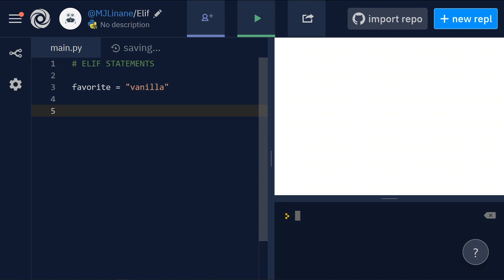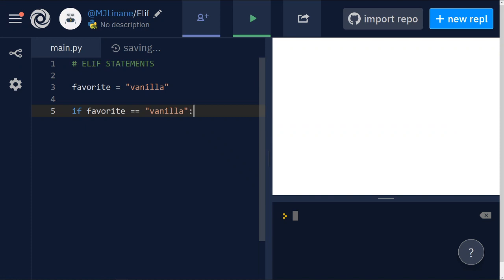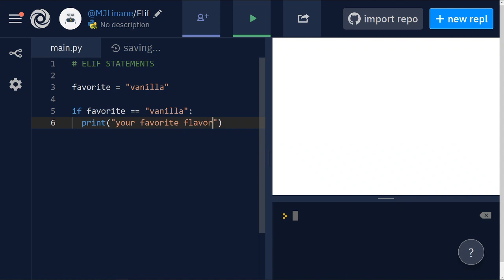And then what we can do is, if favorite equals vanilla, okay. If favorite equals vanilla, so we do a check to see if the favorite flavor is in fact vanilla. We can do print your favorite flavor is vanilla. This is not a very exciting program, but okay.